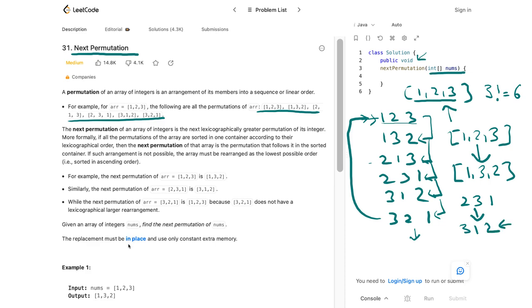If you notice, this requirement is given in the last line just before the examples, which says that the replacement must be in place. This means that we have to modify the input array which is given to us and not return any array. And then we have to use constant extra memory, which means that we don't have to use any new array and manipulate that, but change the input array itself. So this is what the question is all about. Now we'll look at the solution.